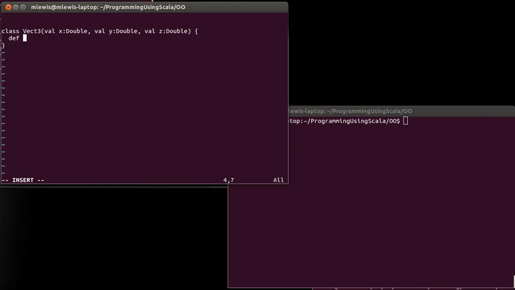But in the case of a vector, there's a very well-defined definition for adding two vectors together. So we can write plus, and we can pass in a second Vect3, and the result of this is going to be a new Vect3 whose x component is x plus v.x, whose y component is y plus v.y, and whose z component is z plus v.z. Okay, so that's the definition of plus. We could also make a minus.